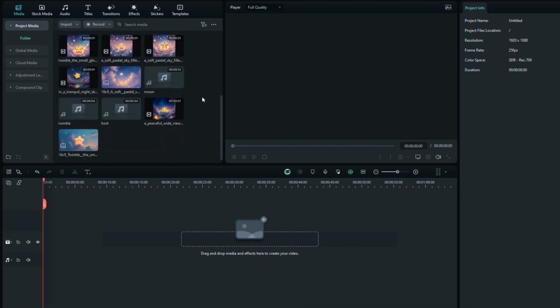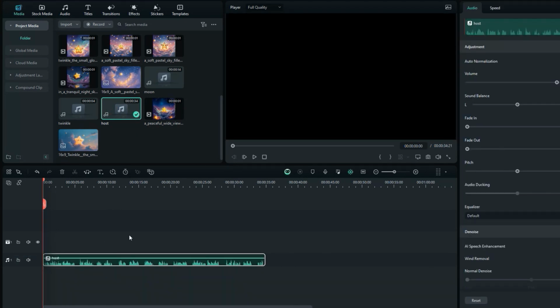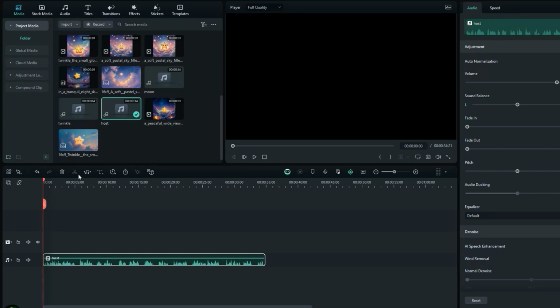So first we'll import all our images, videos and voiceovers. We'll start with setting our voices as we have 3 different voices, so we need to listen to them. And after that we'll cut and adjust them according to the script. So I'll keep looking at my script and we'll set their voices accordingly.